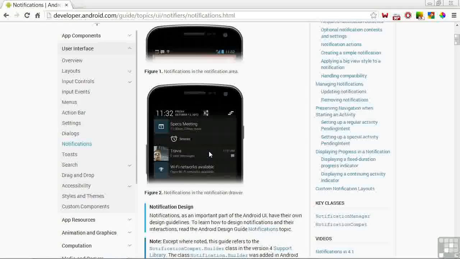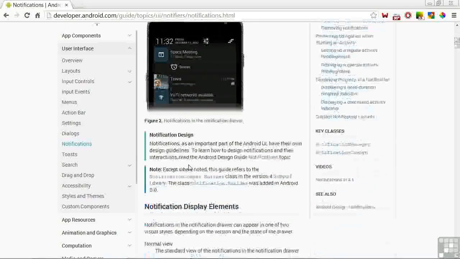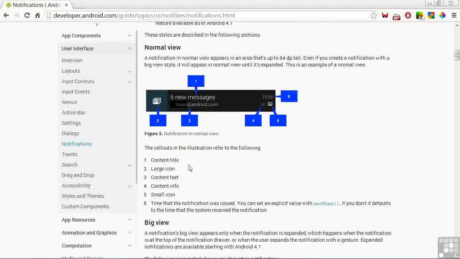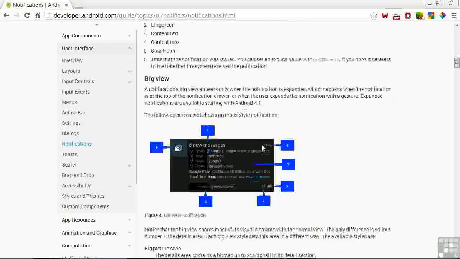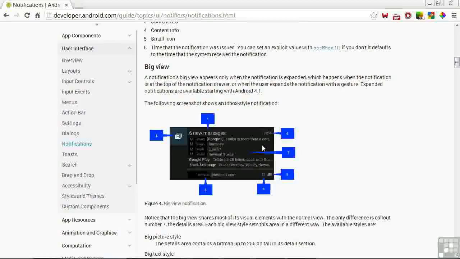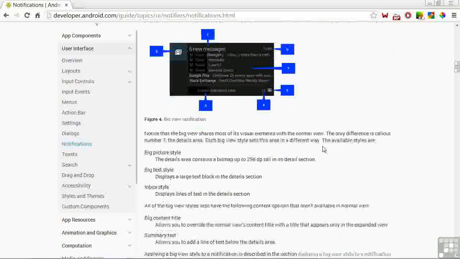There are two types of notification views, normal and big. A normal view appears in an area up to 64 dp tall and looks like this, and it can contain an icon, title, content info, small icon, and time. A big view can contain all those elements plus extra information from the app, such as email inbox information in this example. So let's look at an example from the API demos.